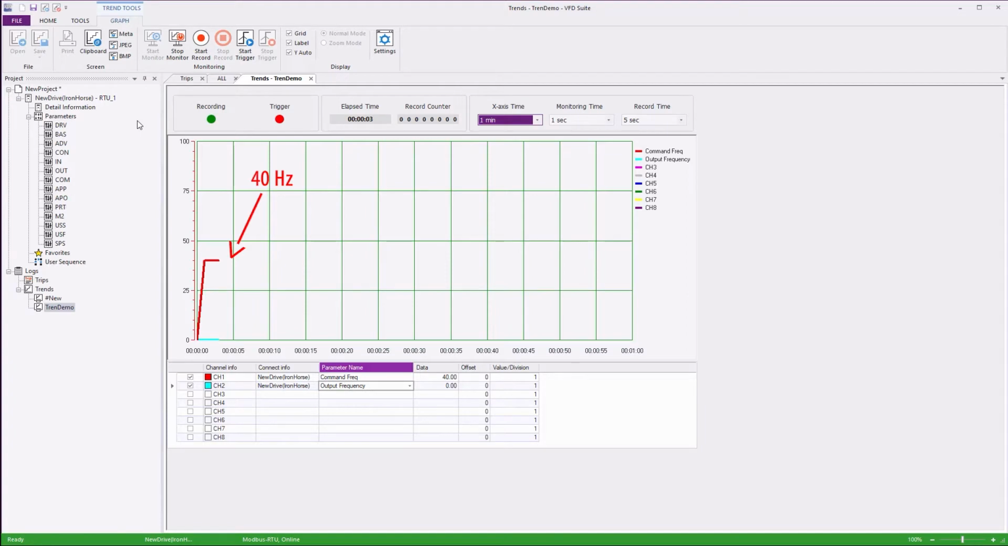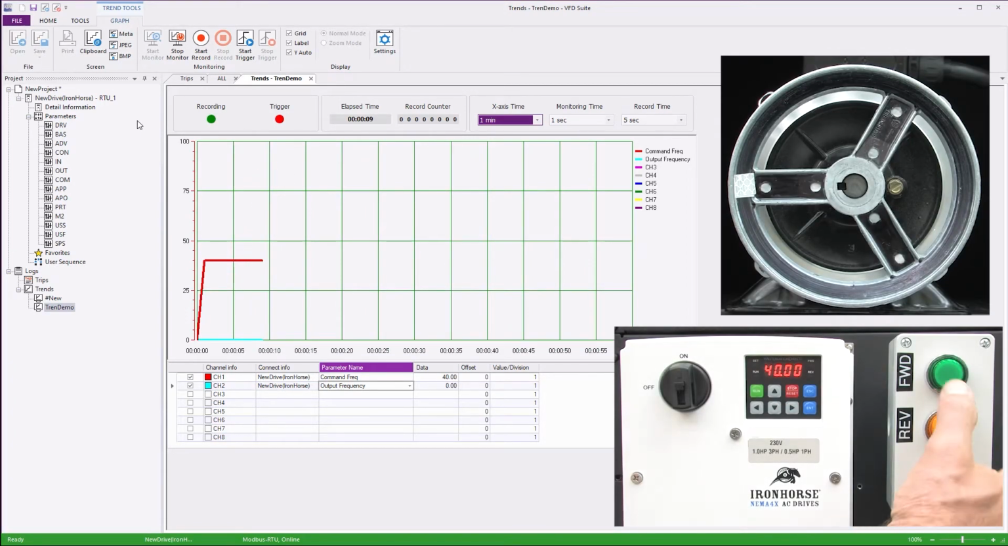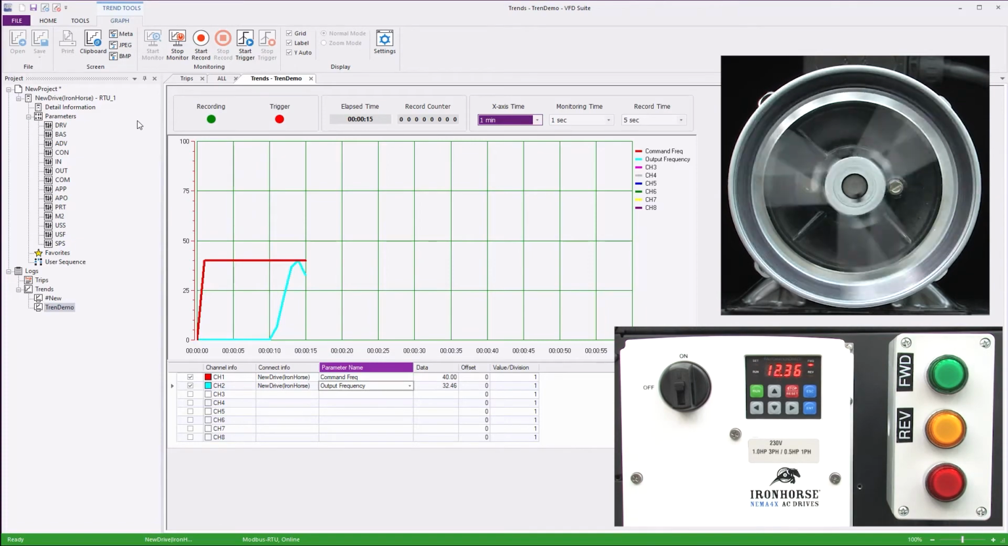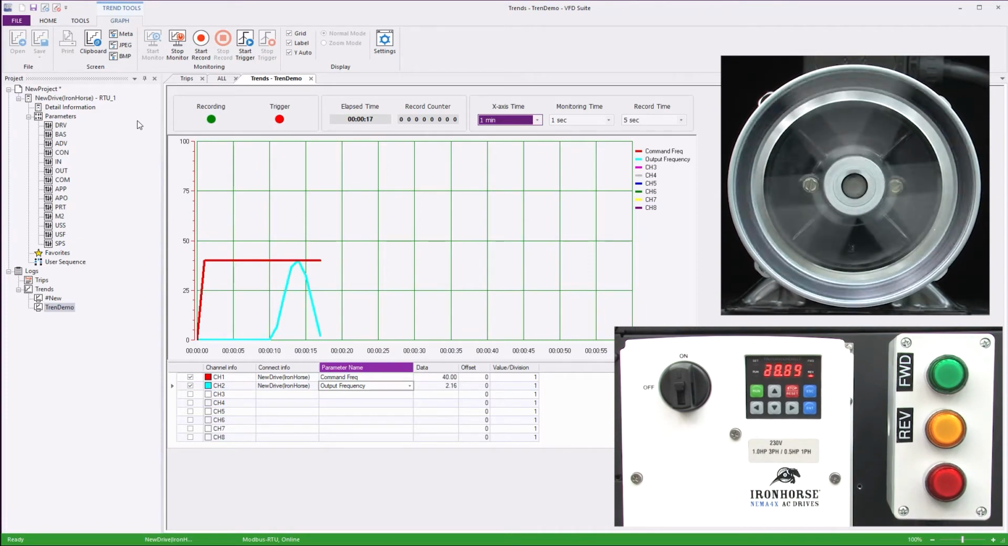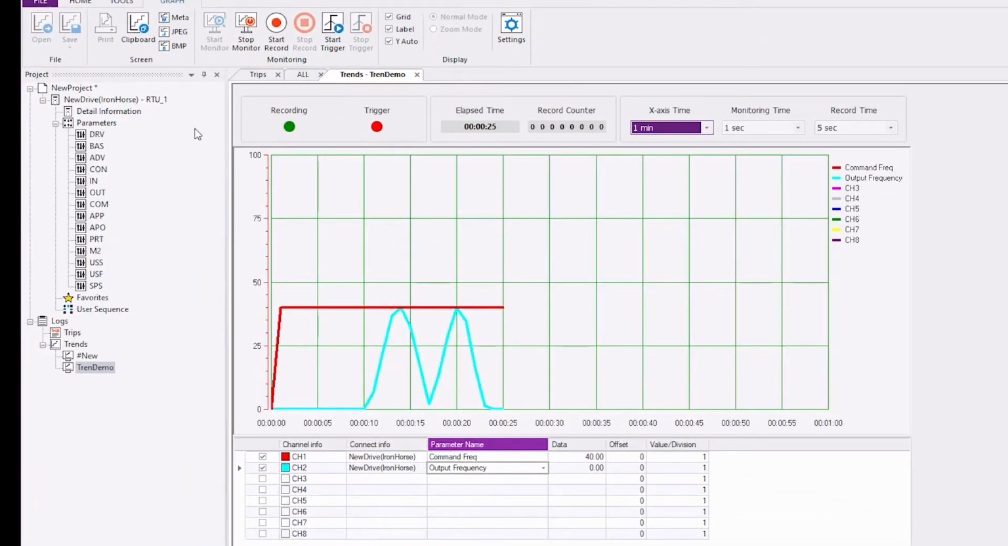We see the commanded frequency is at 40 Hz, exactly what the drive is set to, and if I hit the Run button, we see the blue actual frequency ramp up to it. Hit Reverse, and we see the frequency ramp down and ramp back up. Hit the Stop button, and it ramps to 0. Click on this guy to stop monitoring.